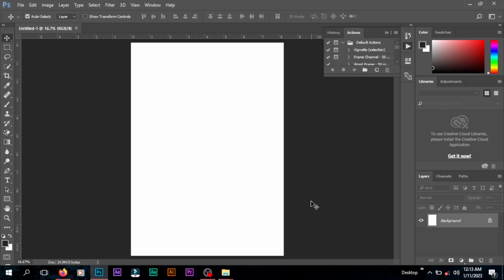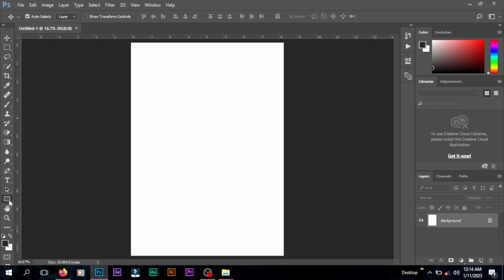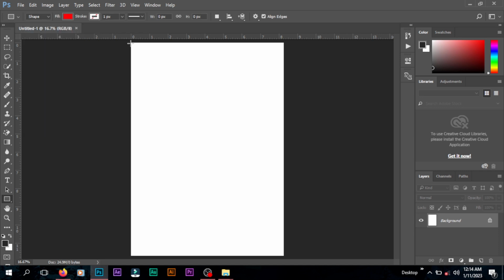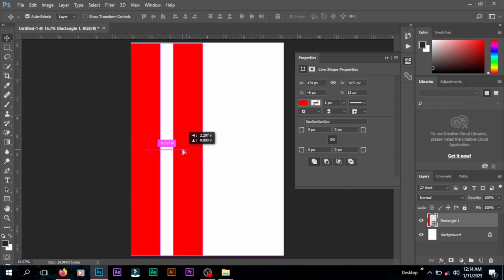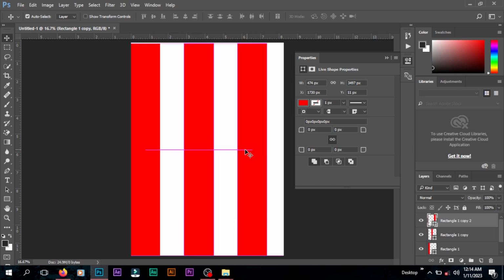Today we are going to try and design something. We are going to use a picture of Antonio Griezmann, but first of all, let us try to make some lines here. As you know very well, Atletico Madrid uses red and white. So I'll be picking some boxes right there. Then after that, I'll press Alt, copy this. I'll press Alt to copy that, as you can see. So that is what I wanted.